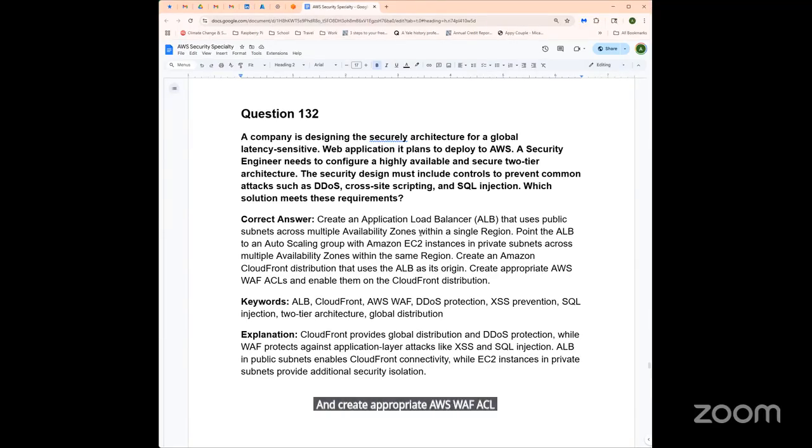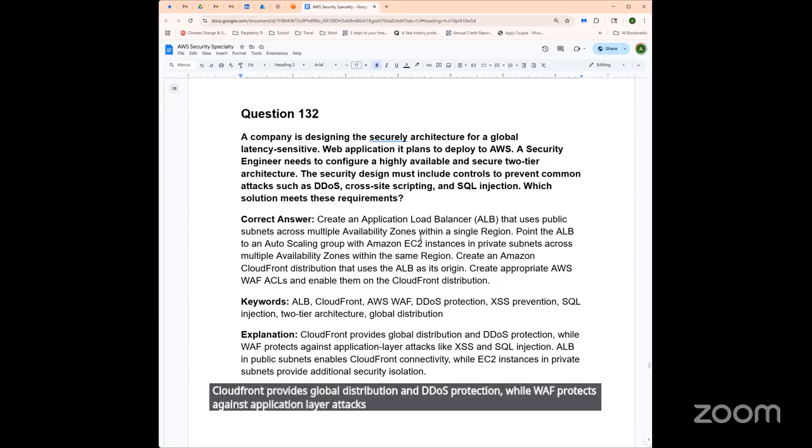and enable them on the CloudFront distribution. CloudFront provides global distribution and DDoS protection, while WAF protects against application layer attacks like cross-site scripting and SQL injection. Load balancers in public subnets enable CloudFront connectivity, while EC2 instances in private subnets provide additional security isolation.